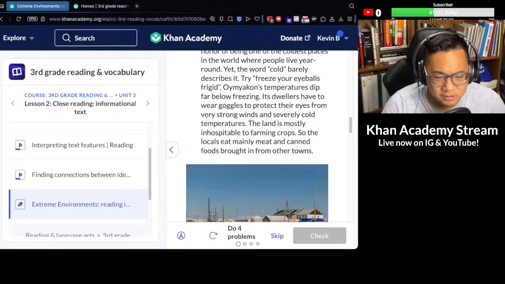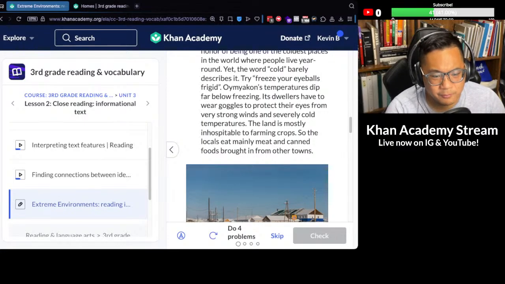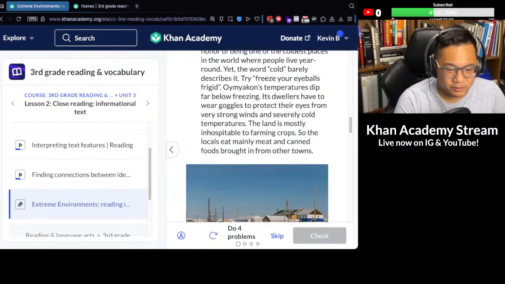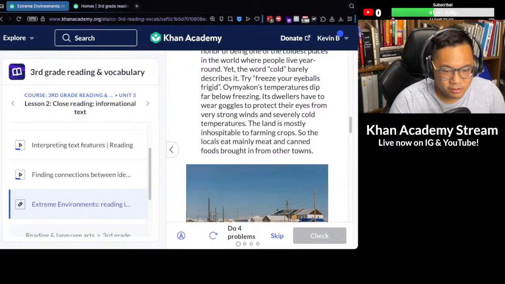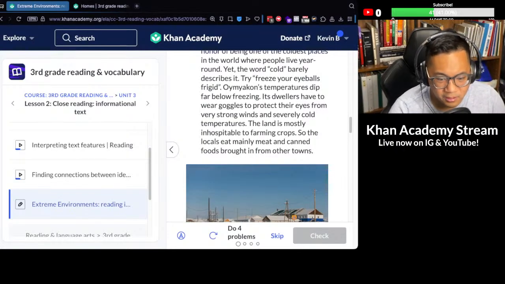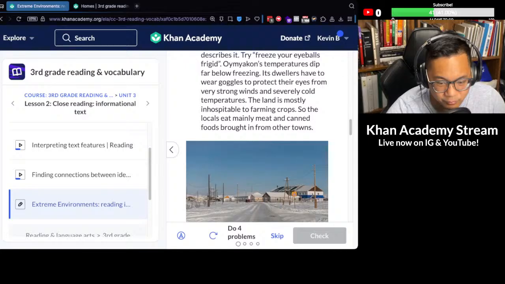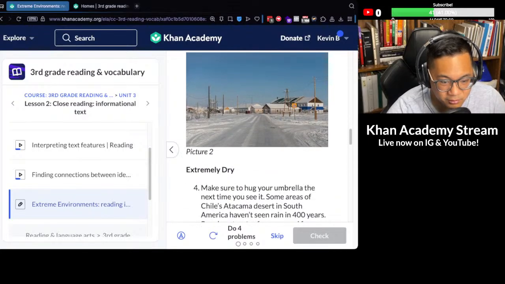Oymyakon's temperatures dip far below freezing. Its dwellers have to wear goggles to protect their eyes from very strong winds and severely cold temperatures. The land is mostly inhospitable to farming crops, so the locals eat mainly meat and canned foods brought in from other towns. Dang, that's really cold.